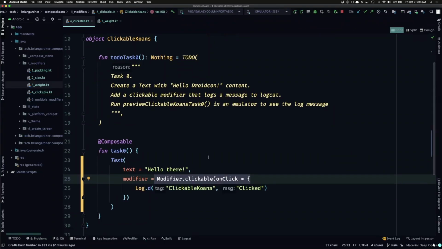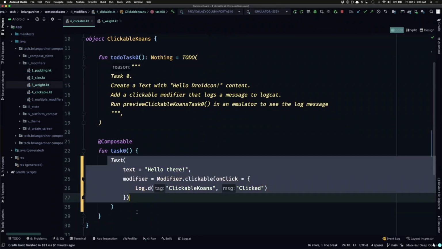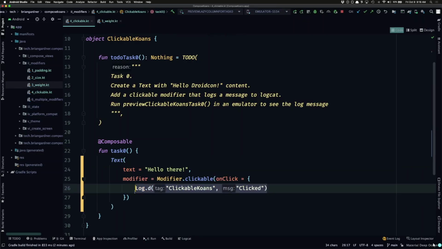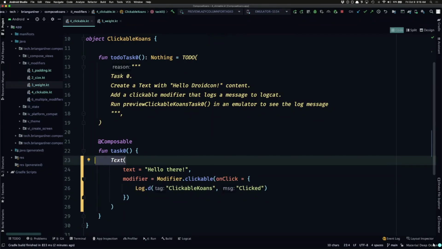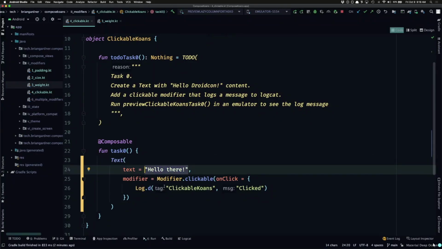Now, I mentioned before with the state, which is what we're going to be talking about next, that your views shouldn't really be modifying the state themselves. You should try not to have any sort of side effects inside of your composable functions. So in this case, declaring the click event inside of the text here is probably not a good idea, because ideally the text should only know how to display some content. If it is interacted with, it needs to push that event further up the hierarchy to somebody else.